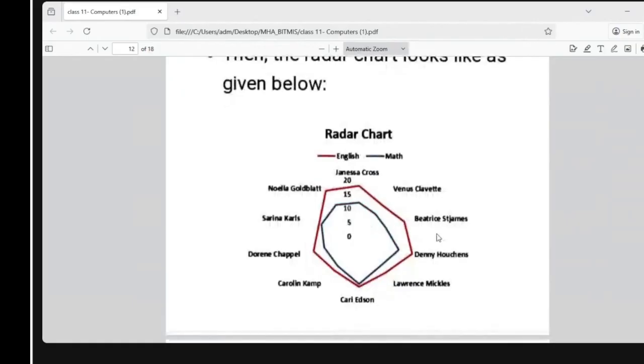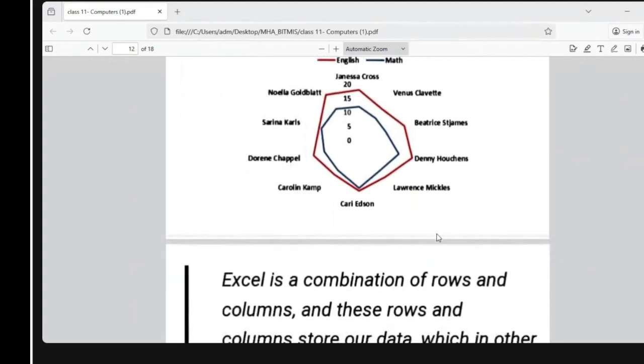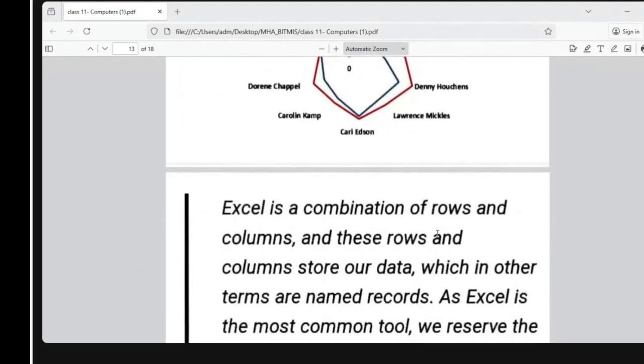Okay, see, it's not good to show marks in a radar chart, but this is the example I'm showing you. Based on your requirement, you can choose the chart, whatever requirement you have. This is the radar chart. So these were the different combinations of charts present in MS Excel.